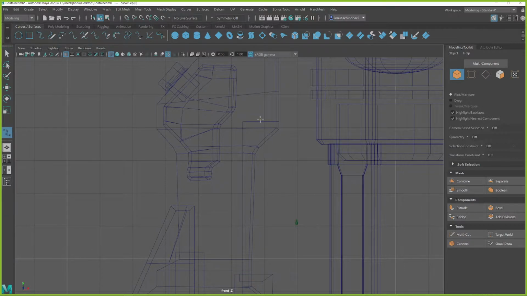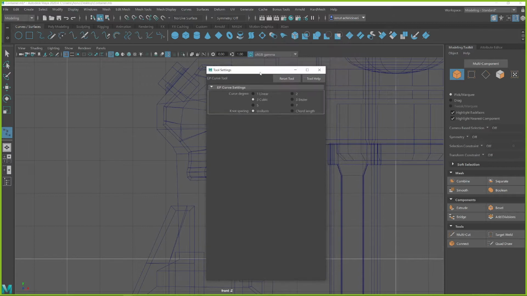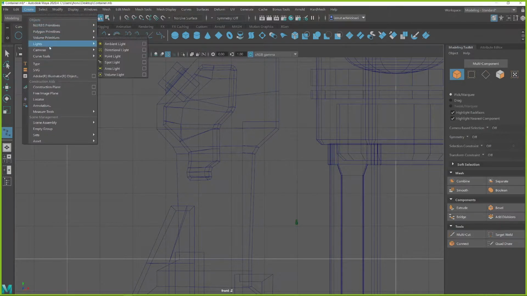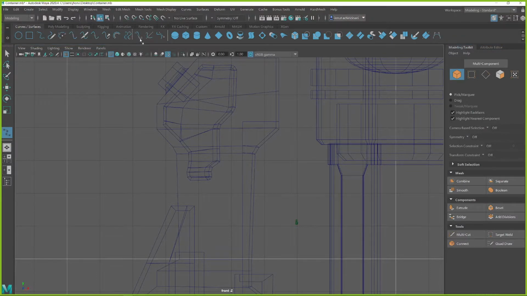And I'll just try to use this curve tool. If you remember, we talked about double clicking on the curve tool and setting the curve degree to linear. But I think I'm just going to leave it like that. I don't really like this one. I think I'm going to use the other curve, which is the CV curve tool. I don't really see it here.